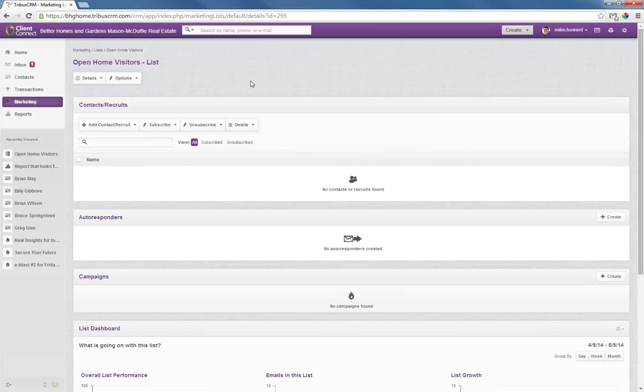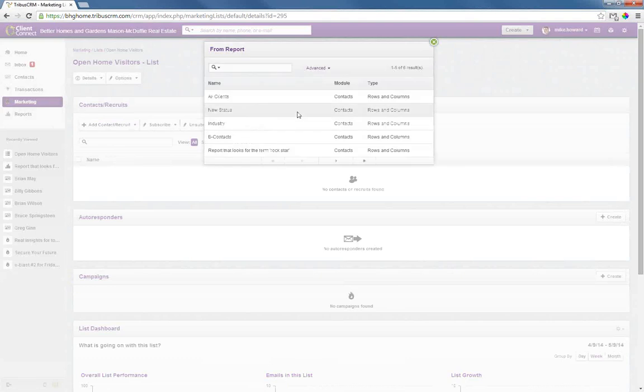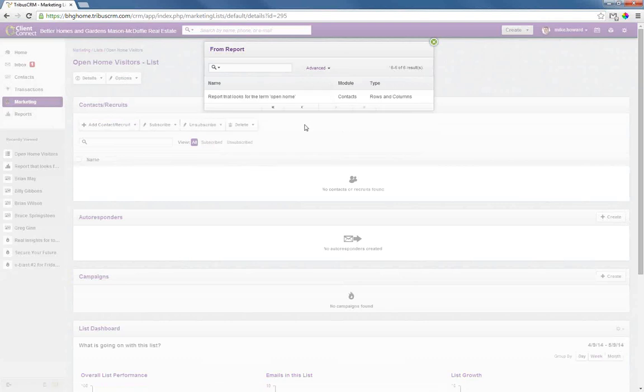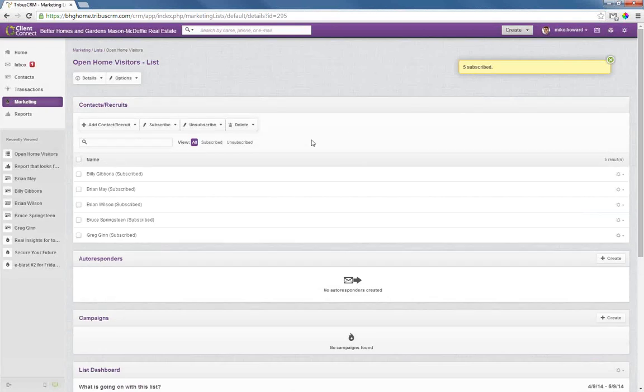So now that we have created this open home report, we can point to Add Contact Recruit, and we can select from Report. Click on the plus sign to see your existing reports, and I am looking for my open home report that I made a moment ago, and here it is on the second page. It's called Report that looks for the term open home. I am going to select that report, and now all those matches are pulled into this list, and added as subscribers.